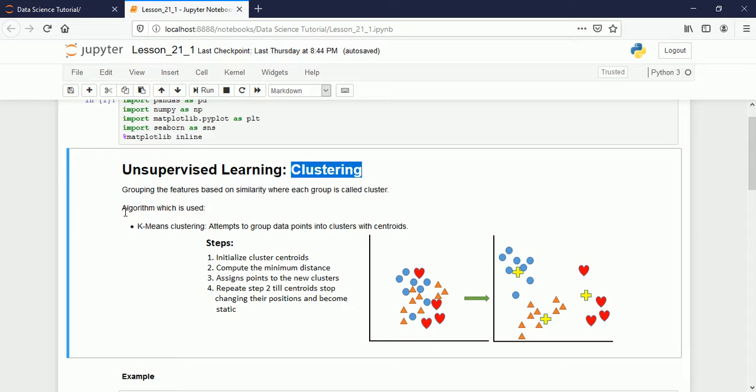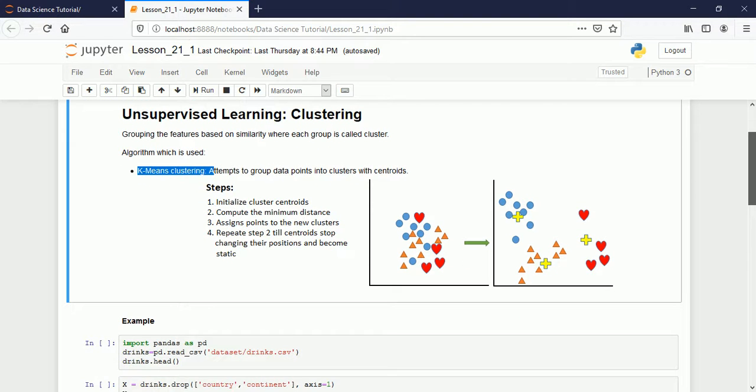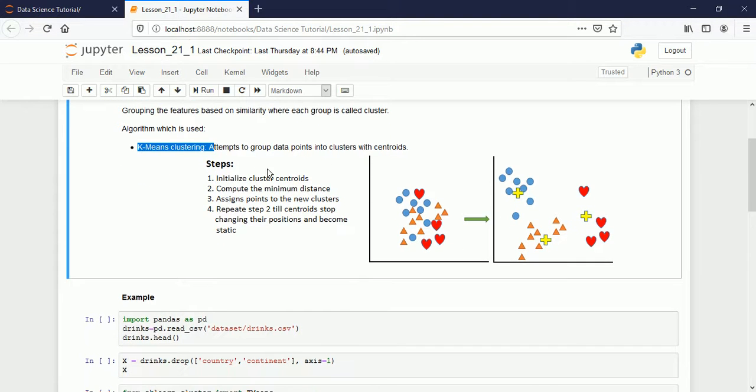Now we say that the algorithm which is used here is called the k-means algorithm. So how is this algorithm used to cluster the values? It attempts to group data points into clusters with centroids. So it first finds the centroids. After the centroids, based on that, it will group the different features nearest to the centroids.